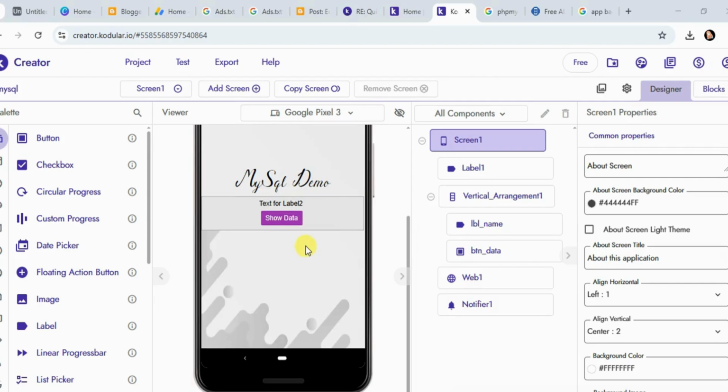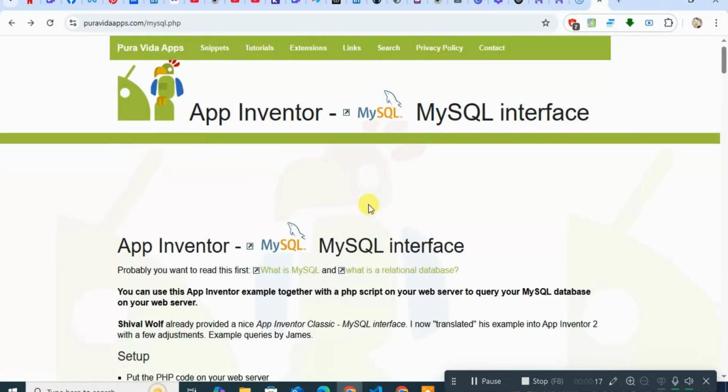Okay, so now that we have our layout ready and before we start actually coding with MySQL, we need to connect our Kodular app to the MySQL database. For this, there are a few important steps to follow. Let me walk you through them. This is the link you will need to set up MySQL.